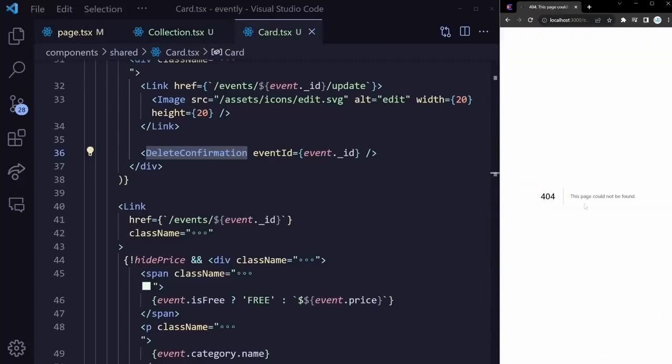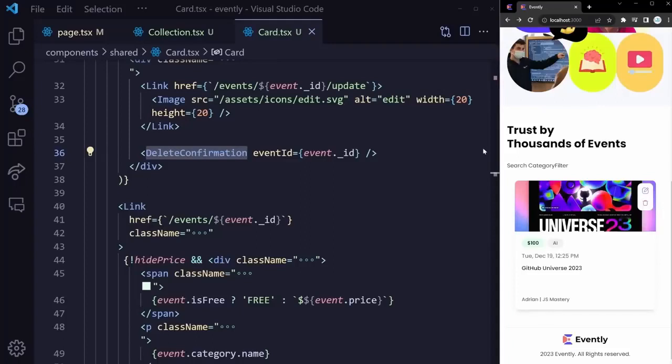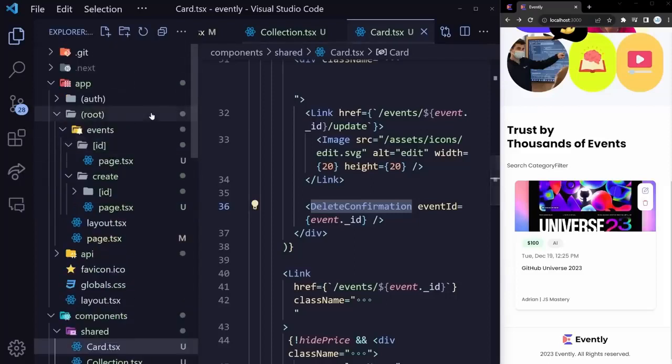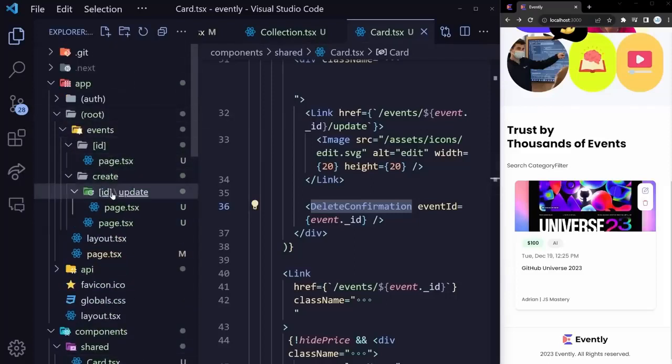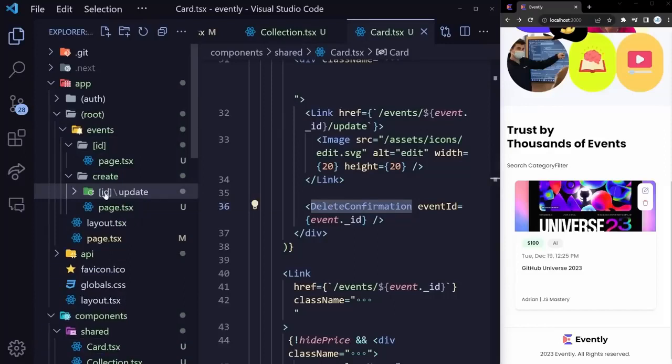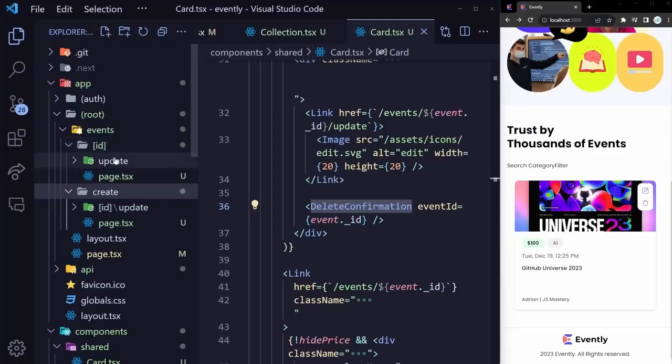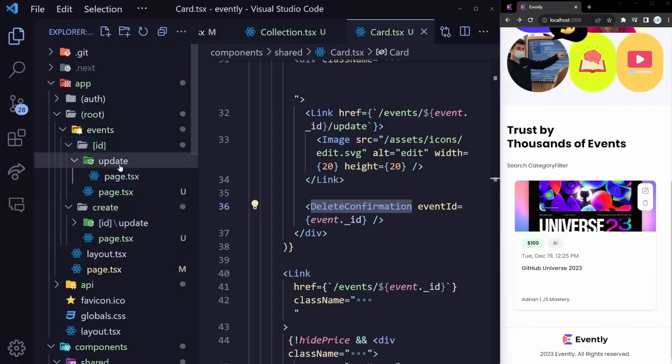Right now, it's going to point us to a 404, which means that our edit route has not properly been set up. And to set it up, let's see what we have done so far. We did have the update page, if I remember correctly, but it is under the create folder, which doesn't make too much sense. So this update folder should have been within the ID because we need to know which page or which post or which event are we updating.